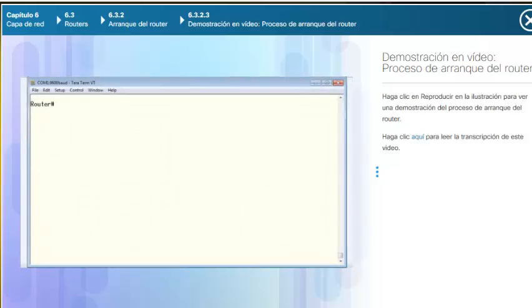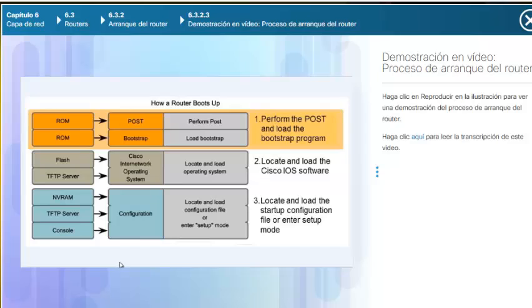Let's walk through the router boot up process. As you can see, I have a console connection using TeraTerm to a Cisco router. There are three major phases.